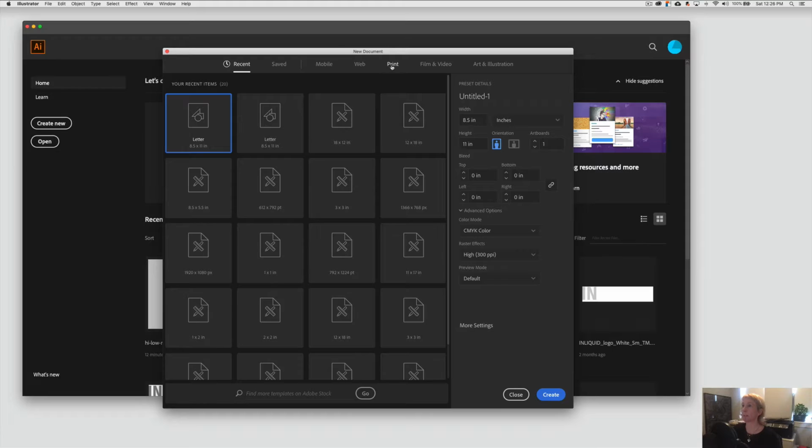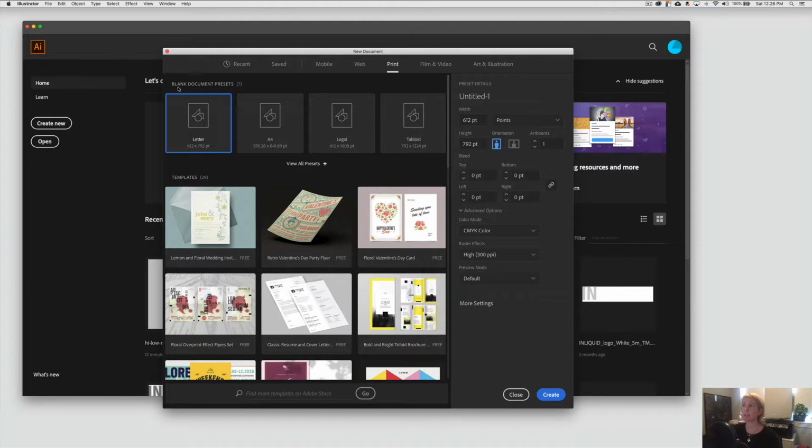So let's just go to Print. And you can see that Print now defines a little more curated look of presets. So we have just a few of the blanks, and then we have some templates that might get you going if you need to do a project. So we're going to start with Letter. We're going to go over to the preset details, and we're going to change our name first.